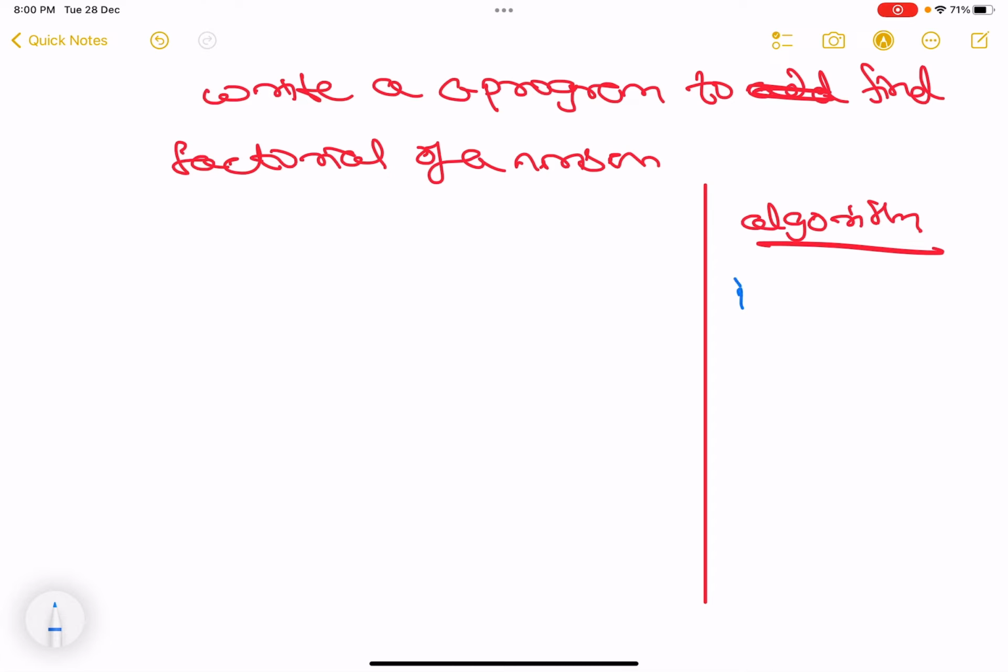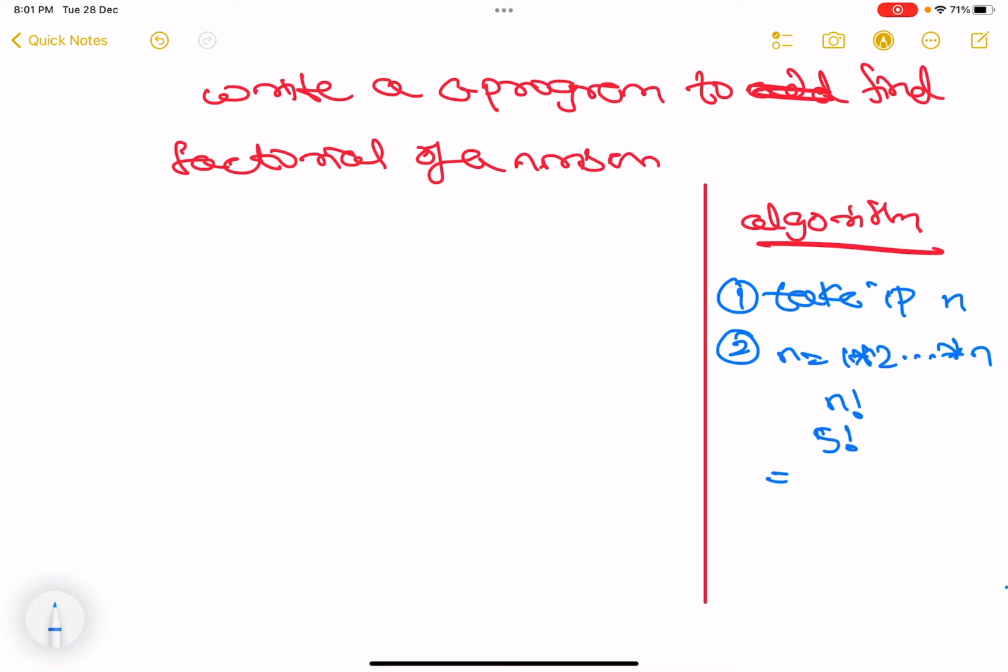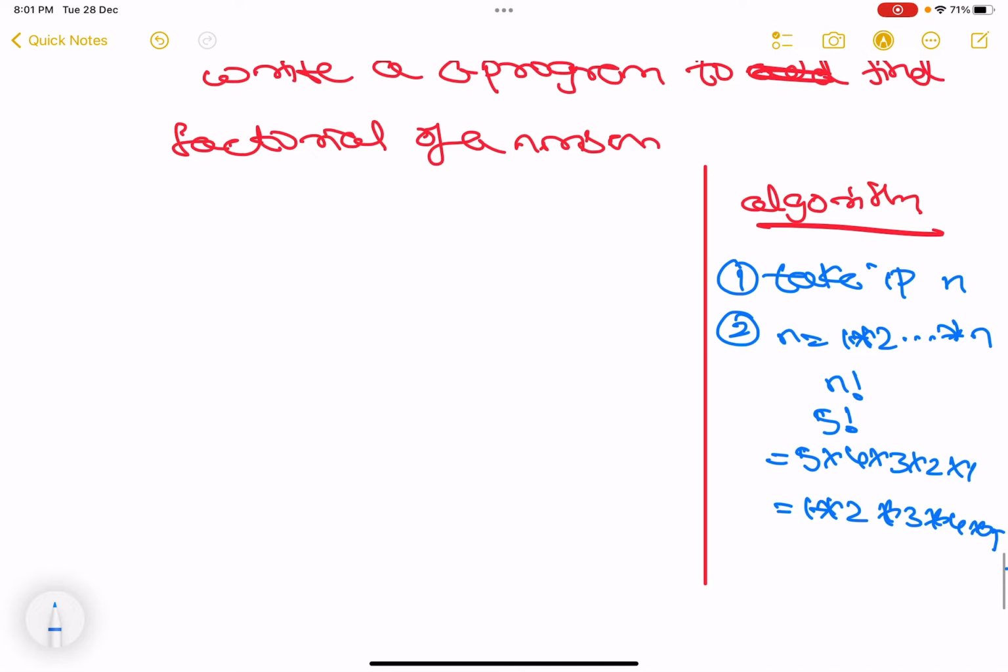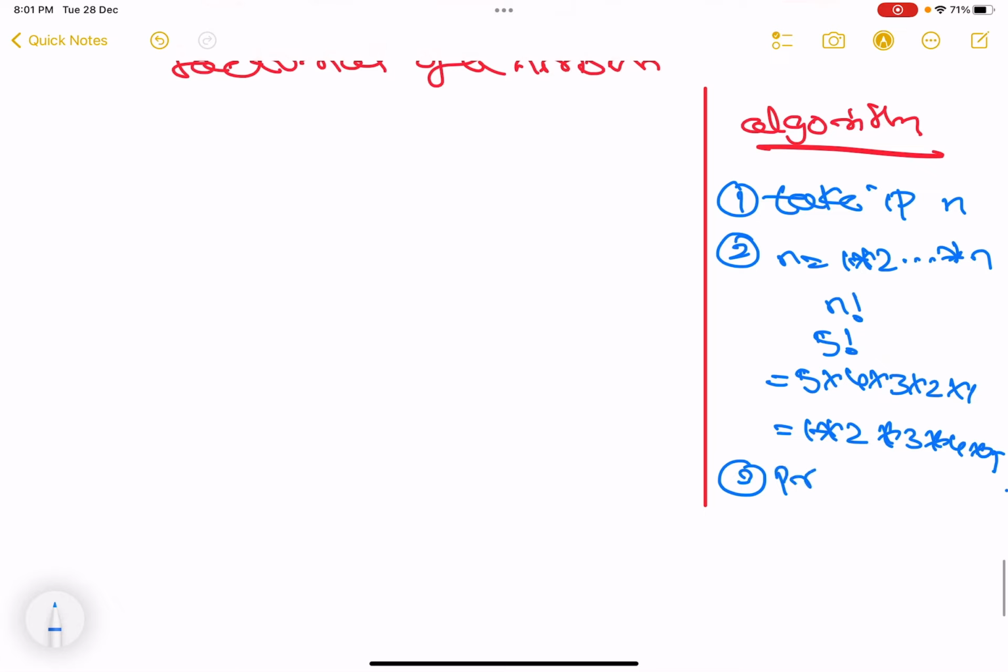Okay, first one, take input for the number. To find a factorial we need a number, n. Second one, n factorial is 1 into 2 into so on up to n. That is how factorial works, right? 5 factorial is equal to 5 into 4 into 3 into 2 into 1, which is also equal to 1 into 2 into 3 into 4 into 5. There is nothing wrong. And then print the factorial value, f value. That's it, and then end. This is the logic. In simple terms, factorial means multiplying all the numbers in that range.